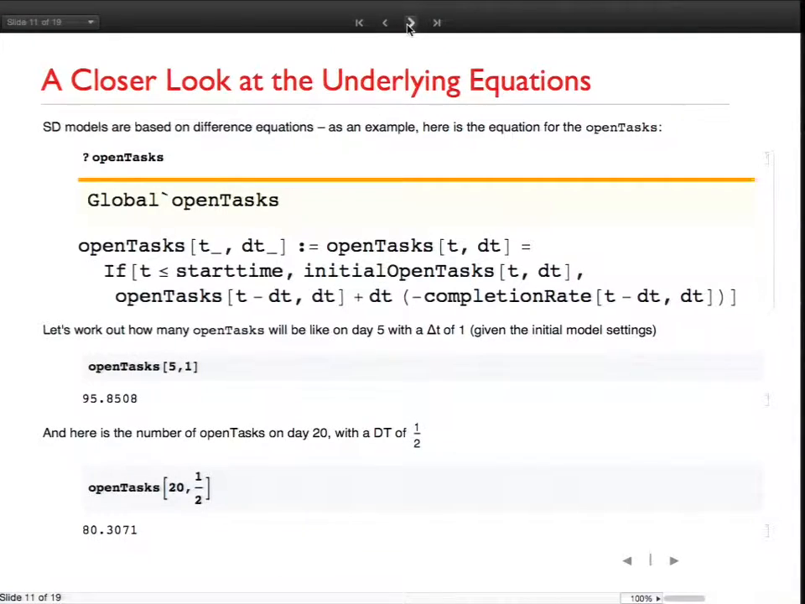Good. So now we've got the model in Mathematica. The first thing I can do is look at one of the equations, and one of the equations is open tasks. So I can say, give me the equation, and this is the representation of the model within Mathematica. System dynamics is very simple from the mathematical point of view. It's difference equations. To calculate the number of open tasks at time t, I need to know the number of open tasks at time t minus my delta time, and then I just add in the number of tasks that come in through the completion rate. So mathematically, it's really, really simple.